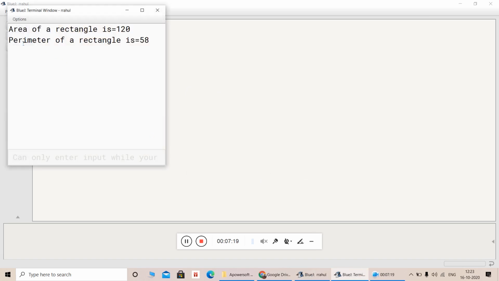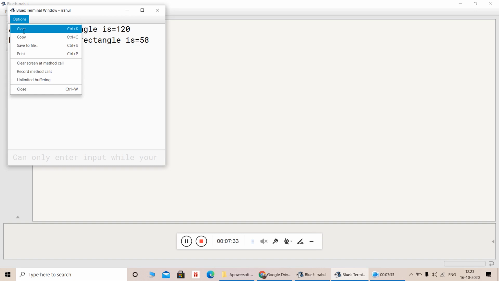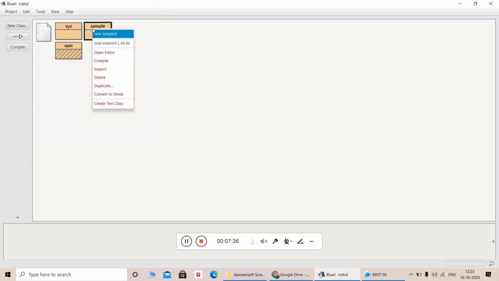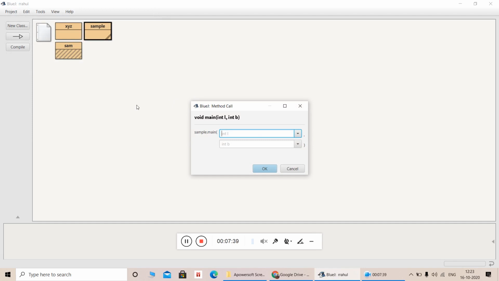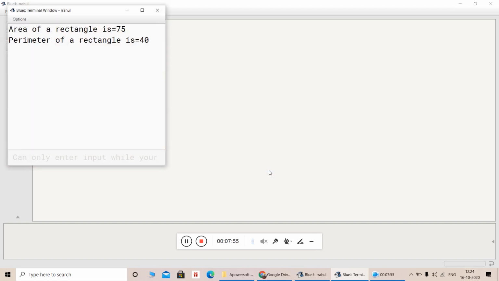Now you see this is the terminal window. The terminal window will give you the output. It will show you the desired result. Now the area of the rectangle is 120 and the perimeter of the rectangle is 58. Again you click on Options and click on the Clear button. Every time you change the value for length and breadth, you will get the desired output. Means by changing the value of L and B, whatever value you keep, every time you will get the area and perimeter. This time the values I have kept are 15 and 5. Let us see. After clicking on the OK button, see, area is 75 and perimeter is 40.